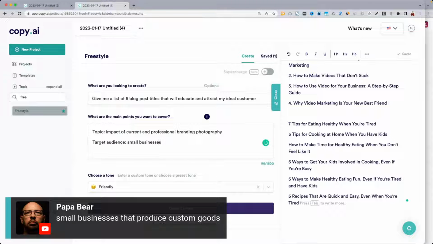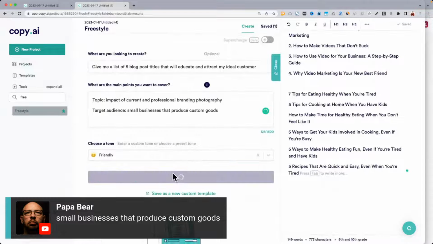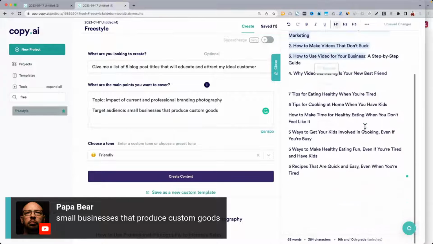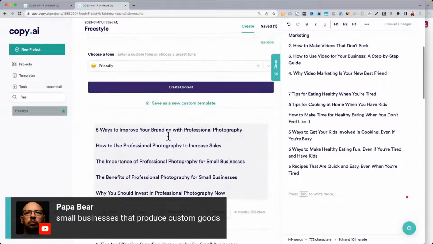Small businesses that produce custom goods. All right. The next thing we'll do is work on creating some blog content with these titles that we came up with. So we'll try a variety of different blog ideas.